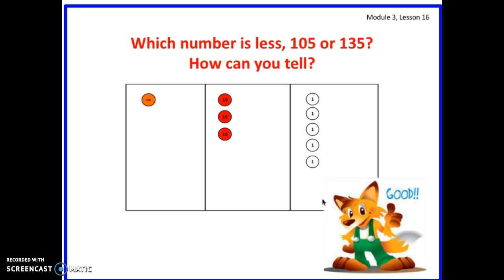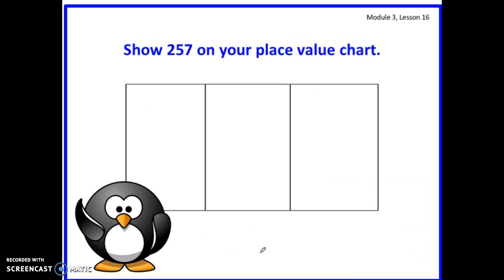Right, 105. How can you tell? By looking at this as a picture, we can see that this is 135, 130, and 5. When we made 105, we didn't have any of these tens. So we made this number bigger by adding tens in there. That means that 135 is larger. And this is how we would do it. 135 is greater than 105. All right, let's go on.